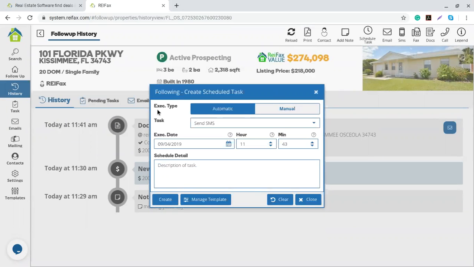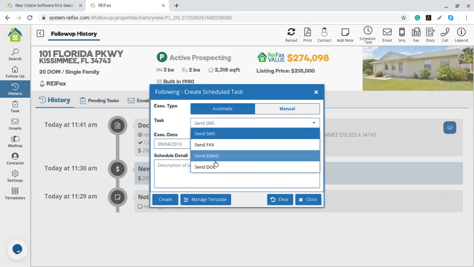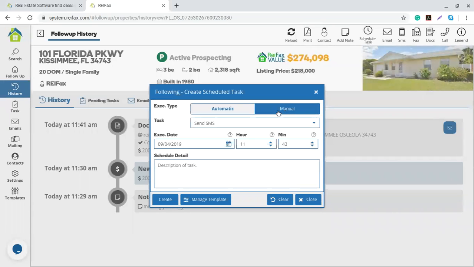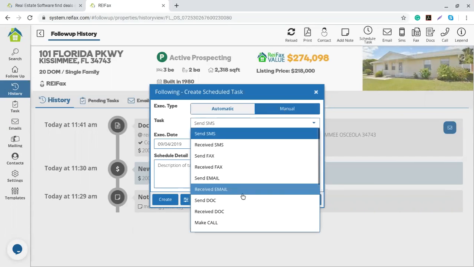We need to set up the execution type, either automatically or manually, okay? Depending on what you select. Automatically, the system will do it for you regardless of whether you are connected or not. And manual, the task will stay there as pending until you complete it yourself, okay? I'm going to select automatic to send an SMS, okay? You can check on the drop-down list what tasks you have there. If it's manual, you have other kinds of tasks, okay?